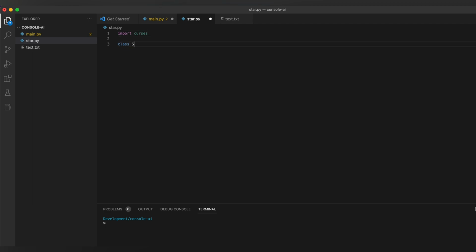And let's define a new class and call it Star. And then when we instantiate the object, we're going to give it an initial x, an initial y, and the window of our game. We'll set self.x = x, self.y = y, and self.window = window.